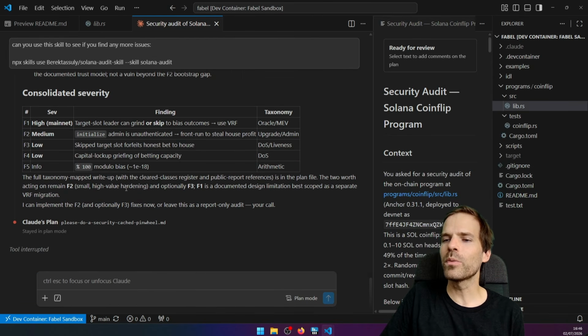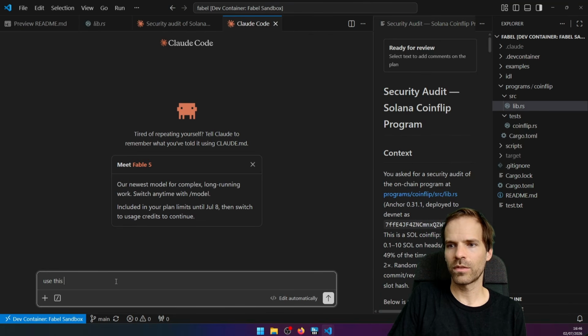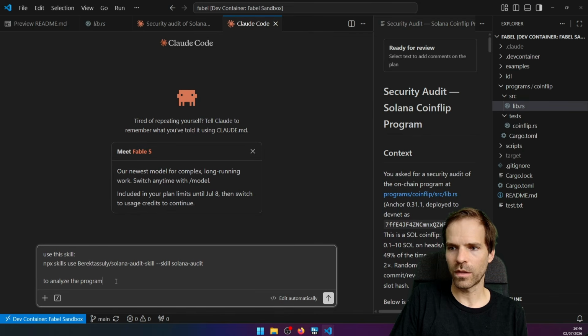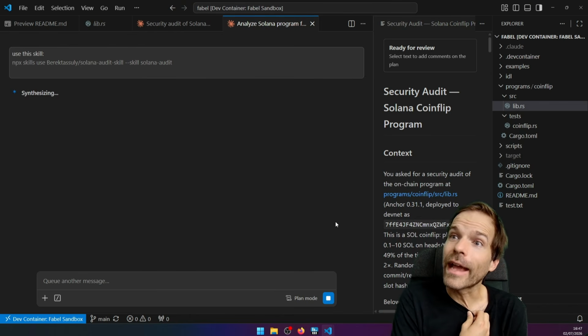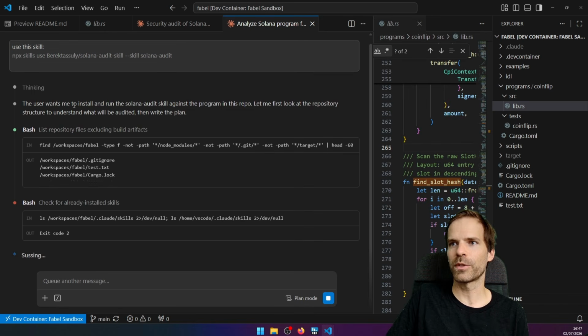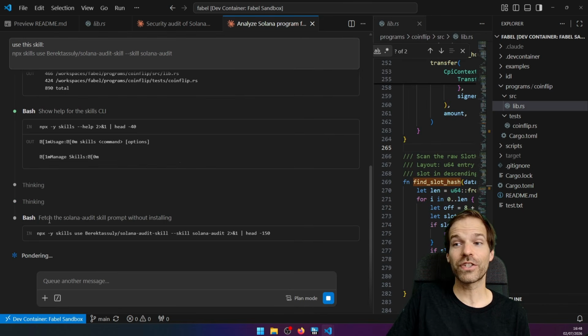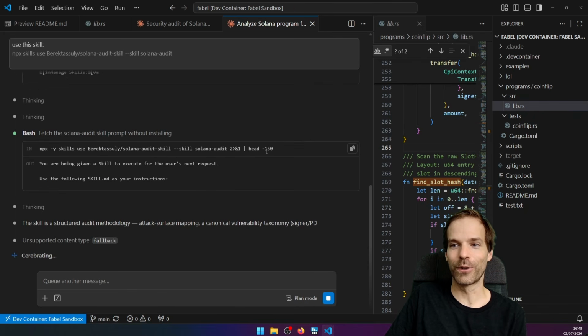Let me do one more thing here. I will add a new session and use Fable 5 and tell it once again, use this skill to analyze the program for security issues. And we once again go to plan mode. And once again, it would most likely not use Fable anymore, but put me back to Opus. But I'll give it one more try just for fun. The user wants me to install and run Solana Audit skill. Fetch the skill prompt without installing. So Fable is also doing it like that, it doesn't just install, but actually looks at the skill.